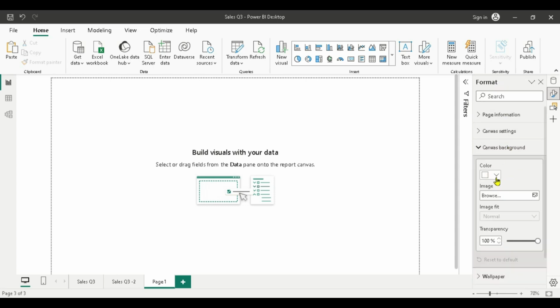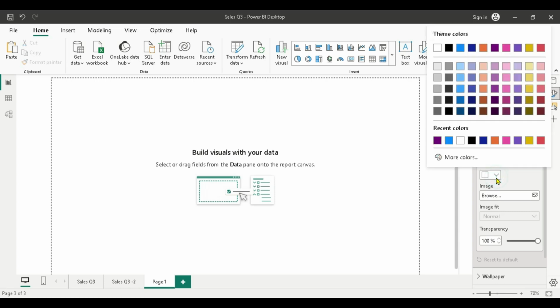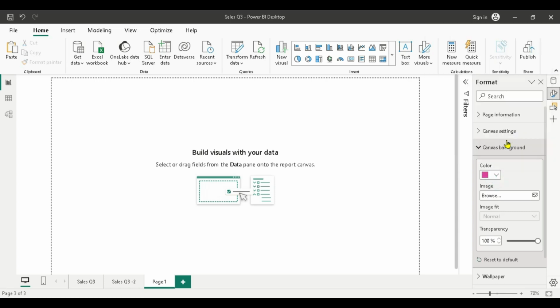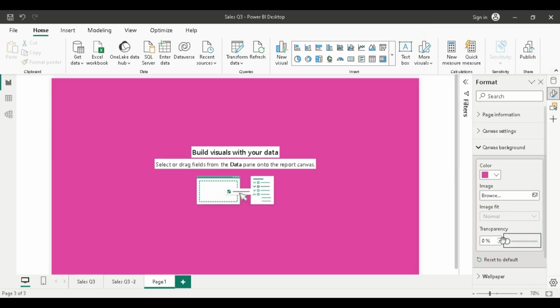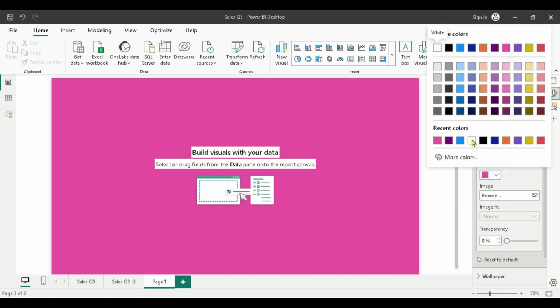For my canvas, I'm deciding to keep it as white. If you choose, you can change the color. So some people prefer to change the color of the background because they want their dashboard to appear in a particular way. So if you want to do that, please go ahead. I'm opting to leave mine as white. If you want to see what it really looks like, just change the transparency. The transparency was at 10%, but I'm opting to keep mine as white.